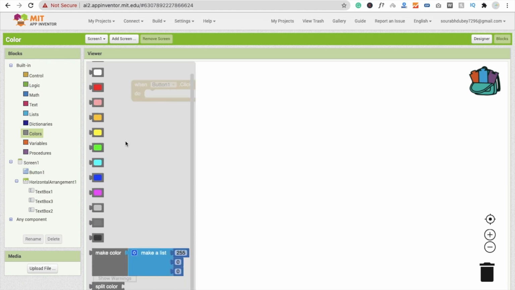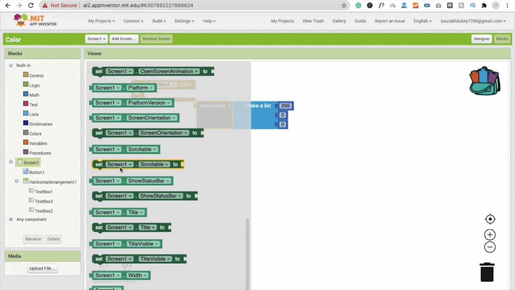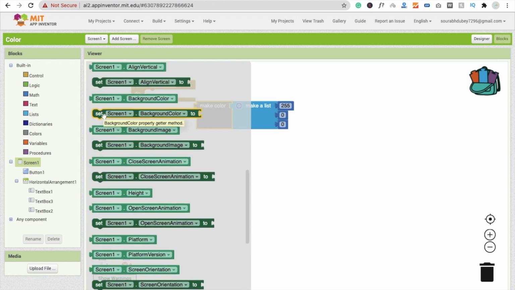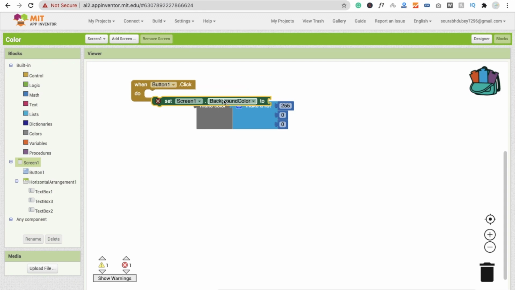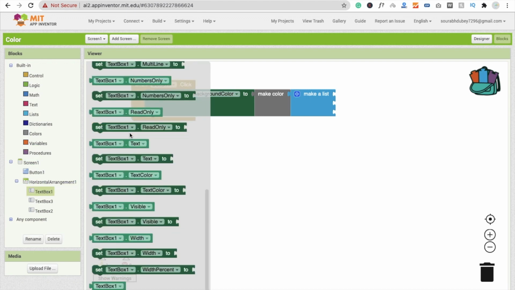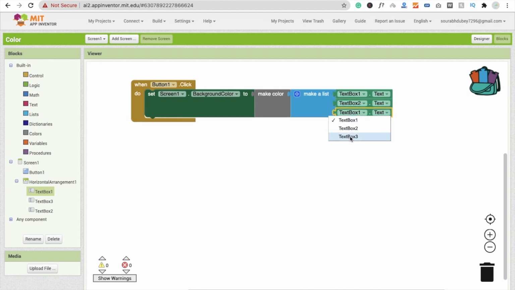But there is one more option, which is make color. So we are going to use make color here. Just drag and drop this make color here, and click on the screen, and you will see the option of background color. Set Screen1.BackgroundColor like this. Now remove all these, and we have to click on text box 1 and take TextBox1.Text like this. Copy paste it 3 times. This one is second, this one is third, right?